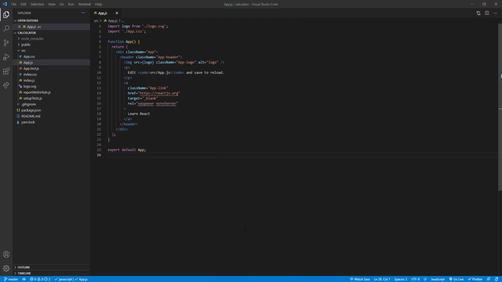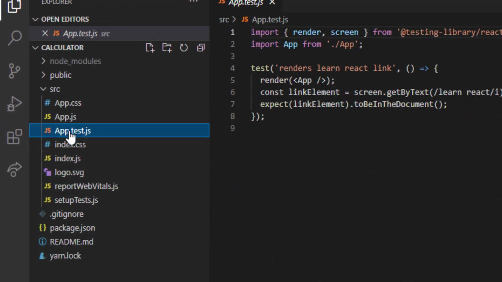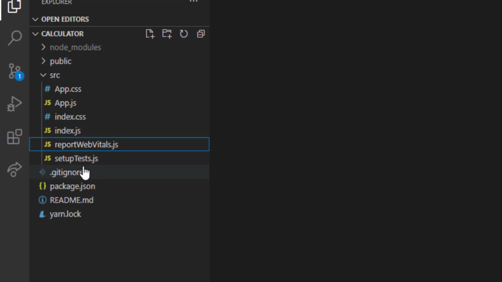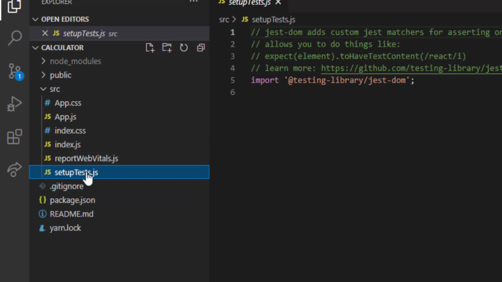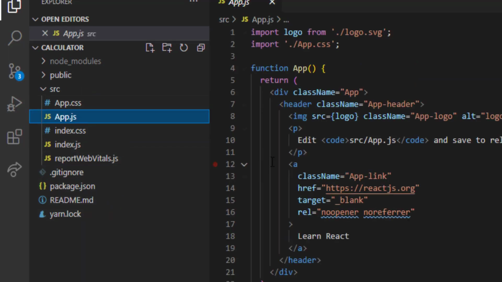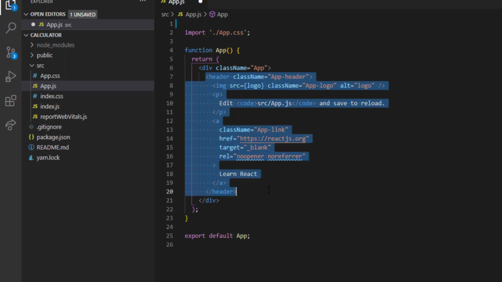So I've just set up a React project and we're just going to clean it up a bit here. We're going to get rid of all the files we don't need. So I'm going to get rid of that file. Going to get rid of the logo. Going to get rid of that. Inside the app then we're going to get rid of the logo and we're going to get rid of everything inside the main div.